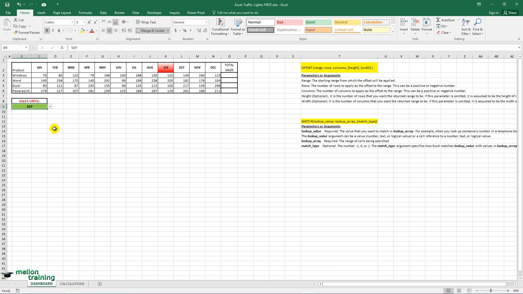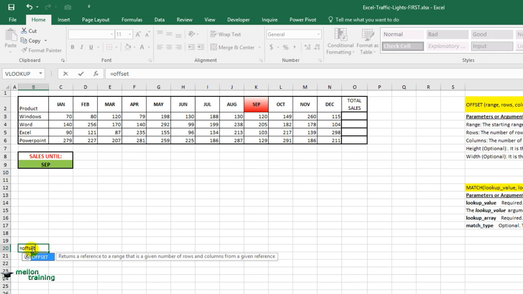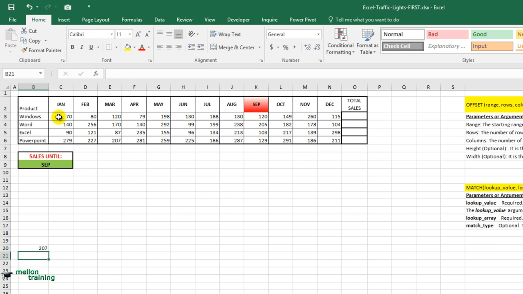To understand how the OFFSET function works, let's make an example. Go to cell B20 and type equal OFFSET, then press tab and type C3 cell as the reference or starting point. Type comma and then 3 for rows. It means move down 3 rows. Negative numbers mean move up. Type comma and 2 for columns. It means move to the right 2 columns. Negative numbers mean move to the left. Hit enter. The function returns 207 or the E6 cell, which is correct.